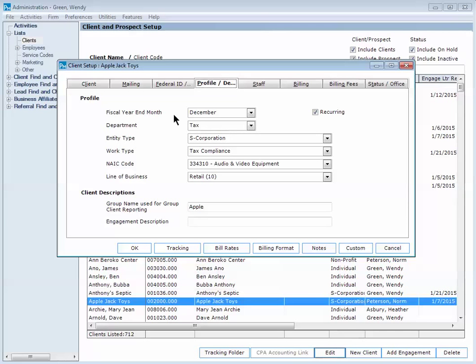On the Profile Description tab, enter the fiscal year-end month, which, by the way, is critical when tracking projects and practice management. Practice management looks to this field to determine the due date for any projects that have been created for this client. So if this date is incorrect, so will the due dates of any projects that are created.